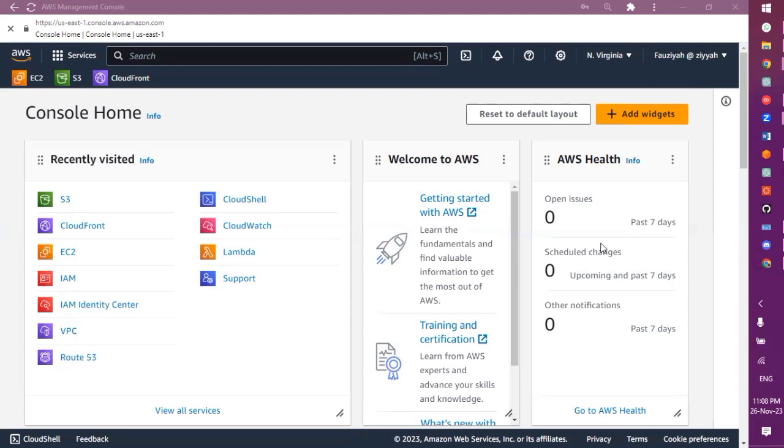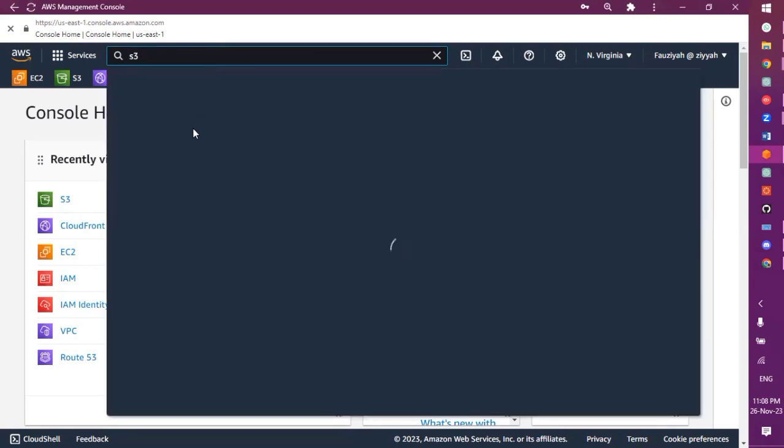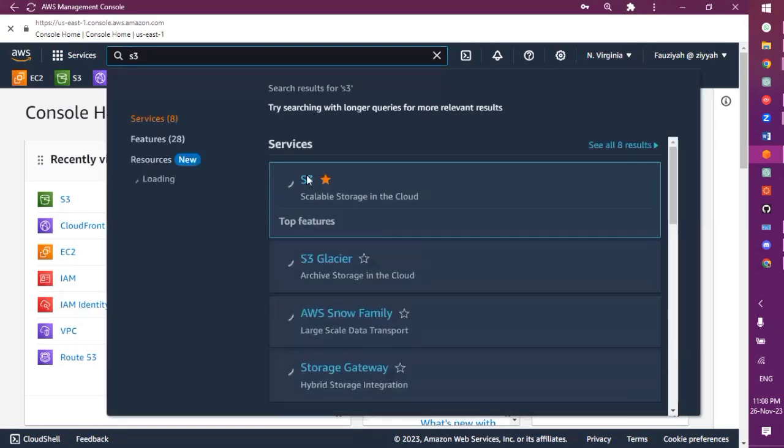So let's get started. The very first thing you want to do is create your S3 bucket and enable it for static website hosting, as well as configure the policy. So we're going to be doing this. I'm already in my console and I'll come to S3. You can simply search for S3 here, and then you get the search result.